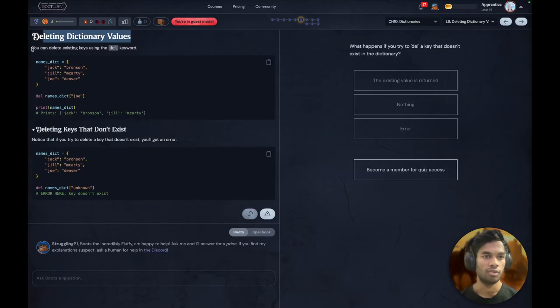Deleting dictionary values. Del. What did they use earlier to delete something? I guess it was to delete some element in a list, right? In that case, we also use the del keyword. You can delete existing keys using the del keyword, like this, the dictionary, and then the thing that you wanted to delete.